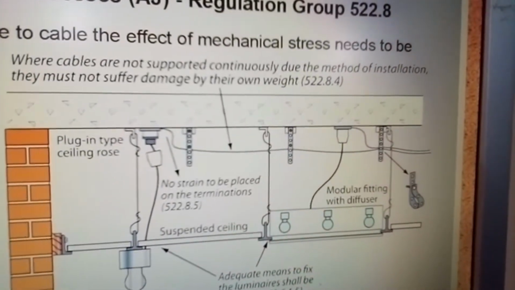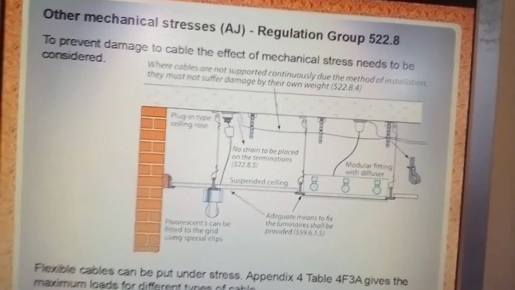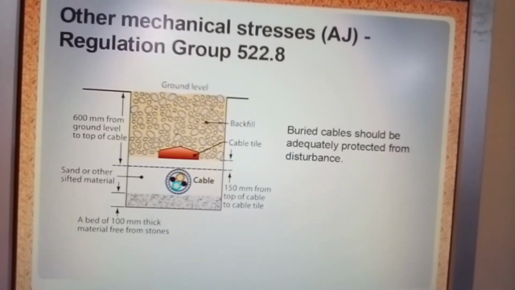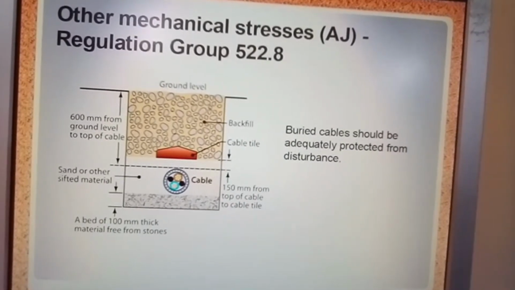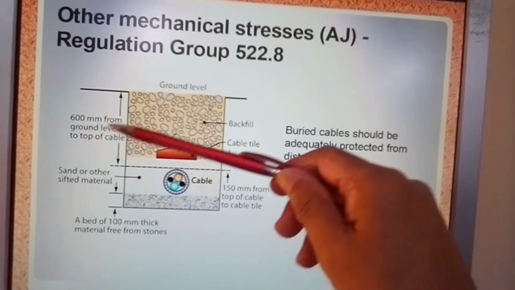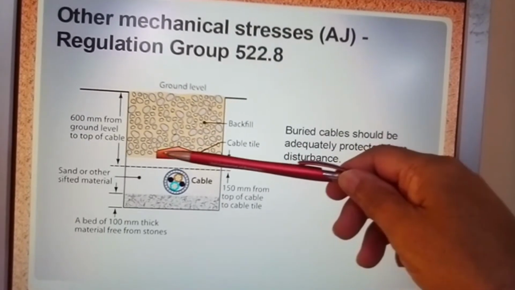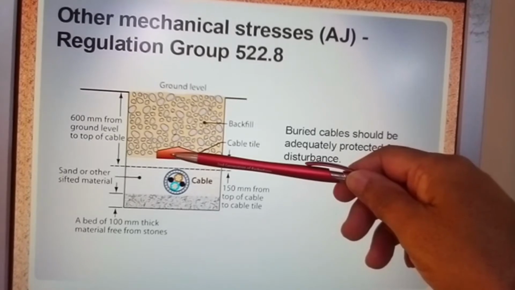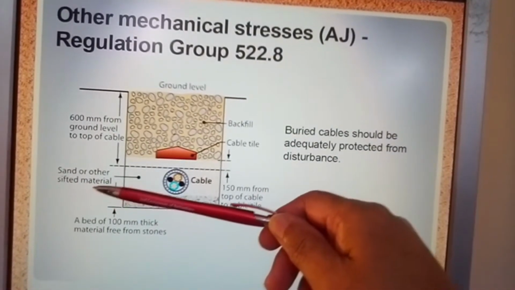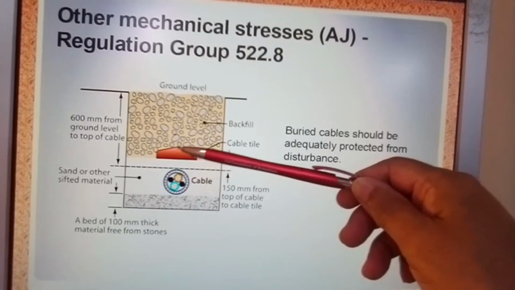Okay, and all the mechanical stresses. Here now, that's your ground level, and that's your depth. So 600 millimeters from ground level to top of cable, basically. Your cable would be protected by an internal ducting anyway as well, which could be a concrete system. So here that tile is protecting your cable.